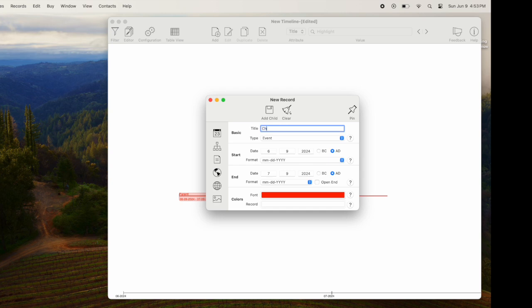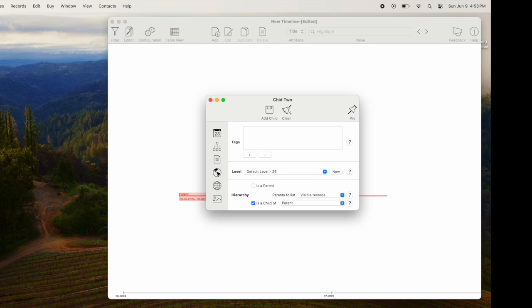That will create a child record that has many of the parent record attributes, such as dates, color, tags, and level value. Name the record Child 2, update the dates, and switch to the extra subview. The Is a Child of checkbox is already set for you, with the parent record also already selected. You can now save the record.